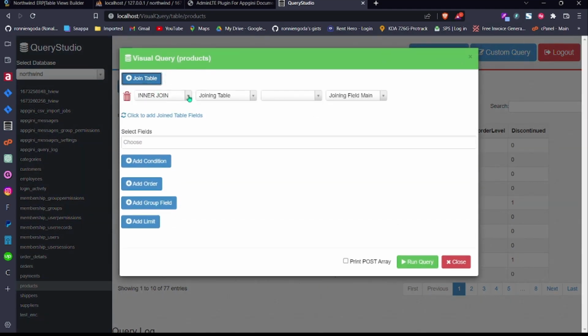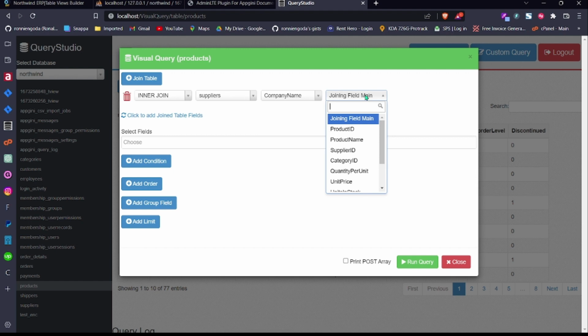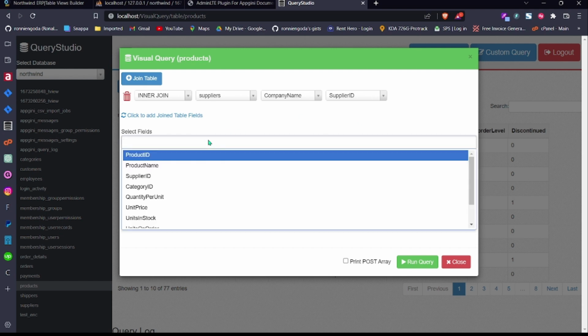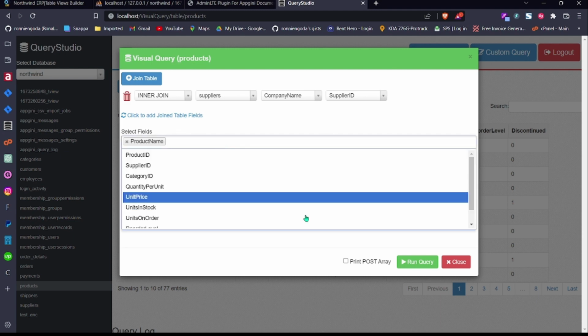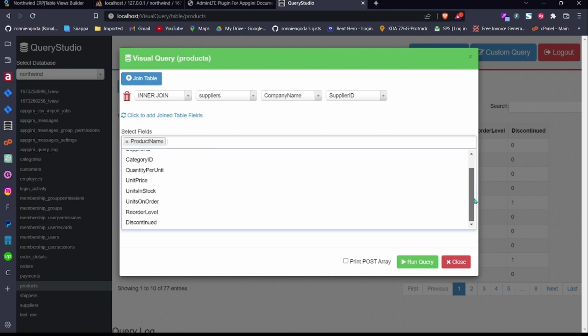So join table, we'll say inner join. Joining table is suppliers there. Then we want to say company name, joining it to supplier ID on our main table here, products table. Okay, then you can choose the fields you want to be shown actually. So if you want to see the product name, I want to see now to bring you all the things you want to see here. So if you want to see the, let's see, quantity per unit.